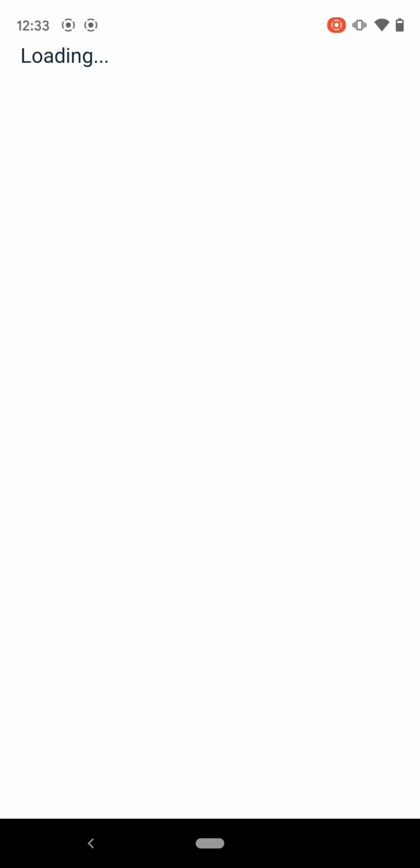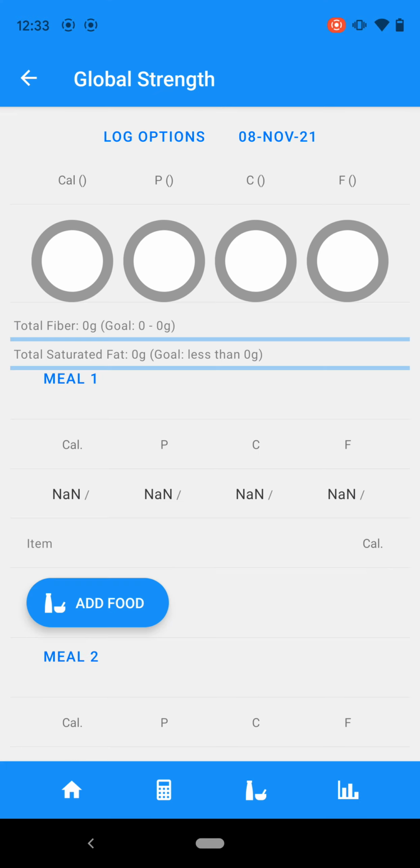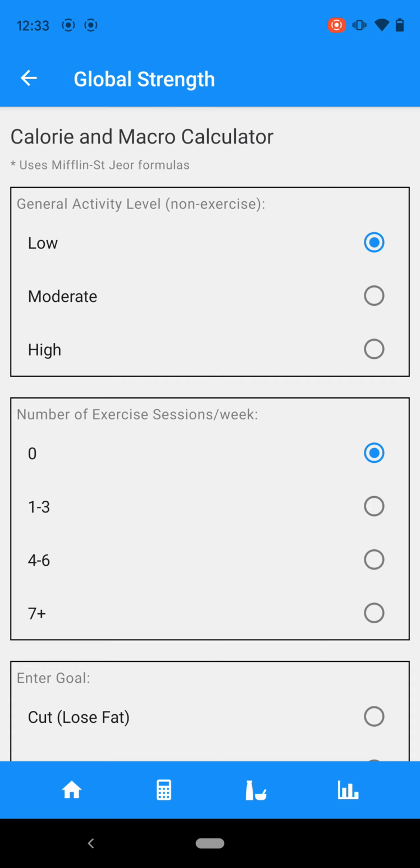So last time we set up the initial onboarding, so from there we will reopen the app or just run through this if you have the app already open. We'll go into nutrition and you'll see an empty nutrition setup. So first thing we want to do is click on the little calculator at the bottom on the app bar, and we'll begin selecting the answers to some of these questions.